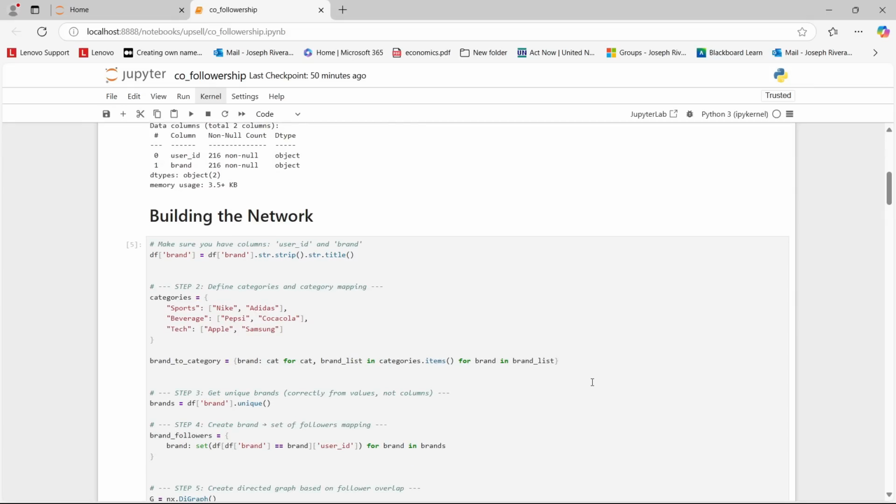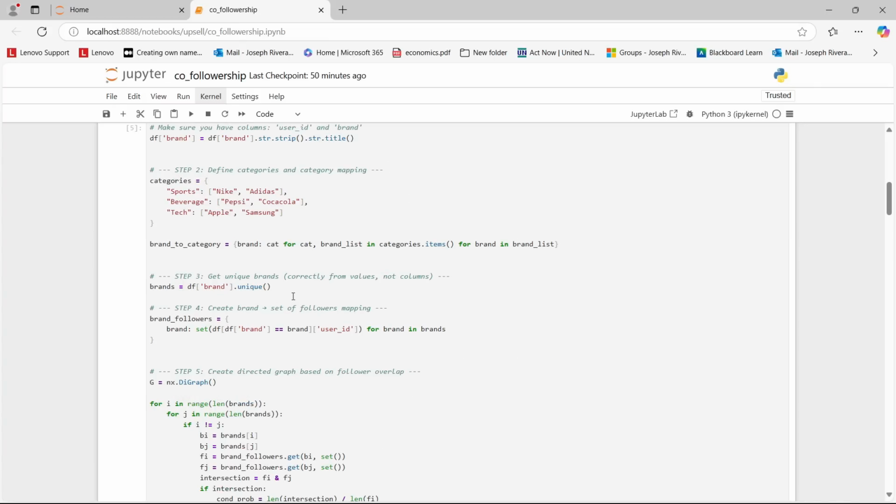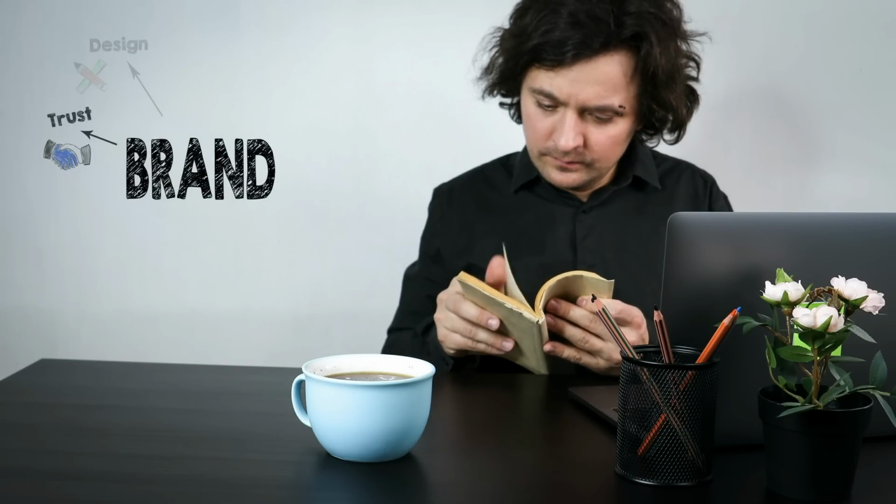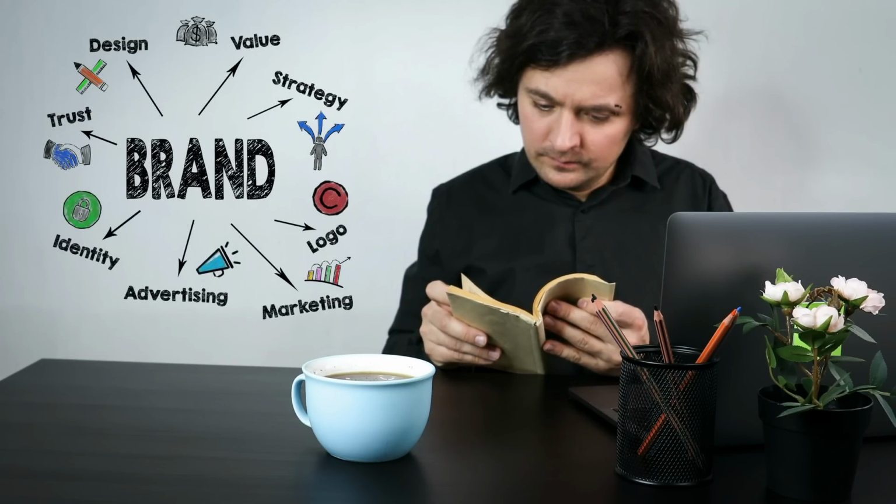Capital letter first, and then all the rest would be small letters. Then the next thing to do is to list the unique brands. We do this by grabbing the unique brands in that data set, so we have brands equal to df brand.unique. So we're working with actual brands present in the data, which means all of those brands that are not in the data are not included in our manipulation or our analysis.